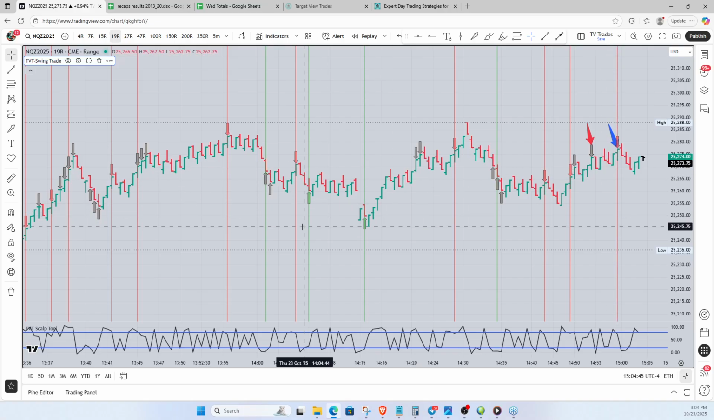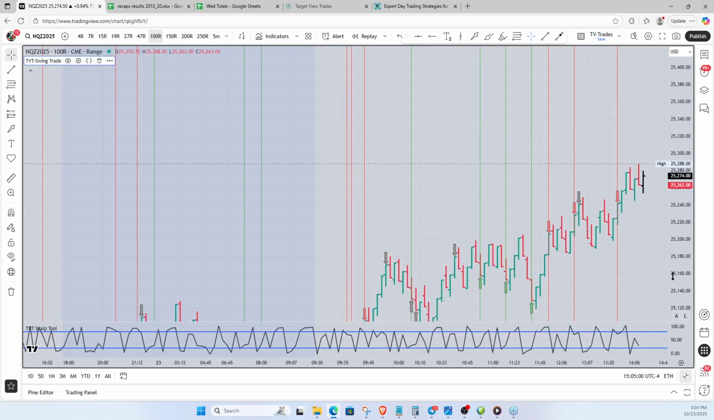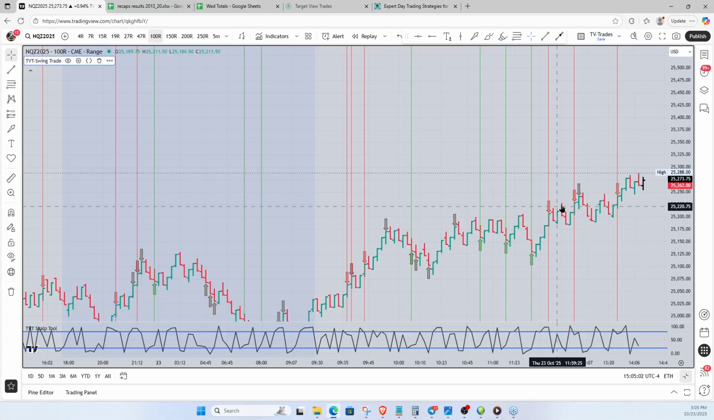Okay, so if you just have the gray ones on, you can pretty much get an idea when the next swing trade trigger is going to happen. And if we were to jump this to like the 100 range, it hasn't given that many, but it had one swing trade here. I think that was earlier today, right? Yeah, that was earlier today. It had one swing trade right there earlier today.